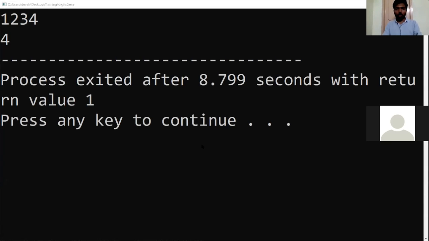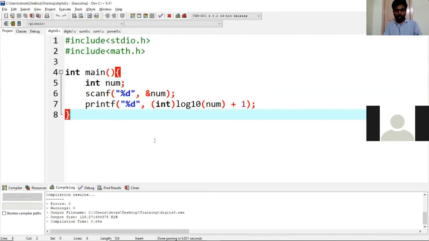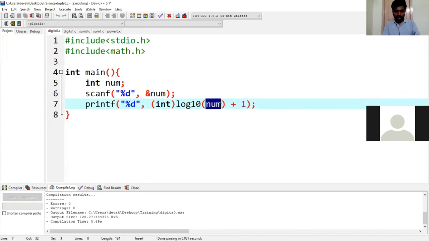This is the way we optimize our programs step by step. This is a demo session. And the last program that I'm going to discuss is the number of digits in a factorial. You can directly think that in place of the number, we can write the factorial of the number.